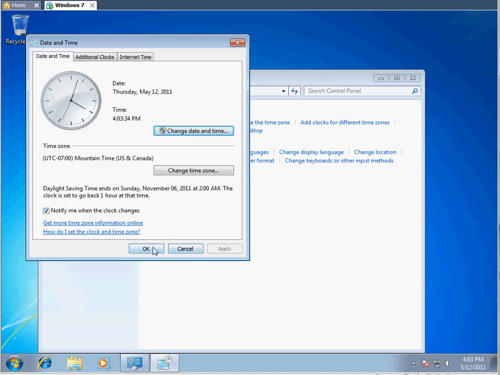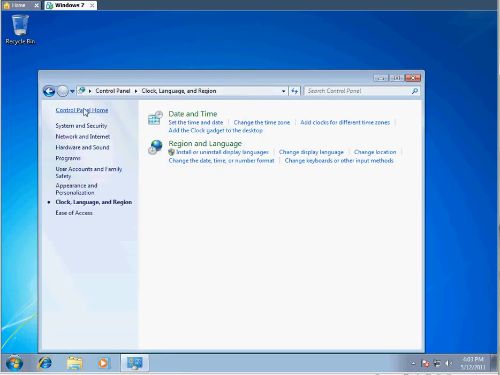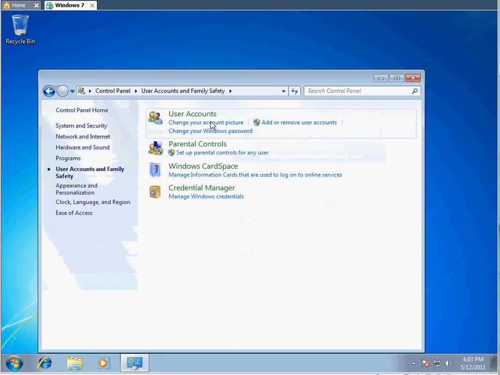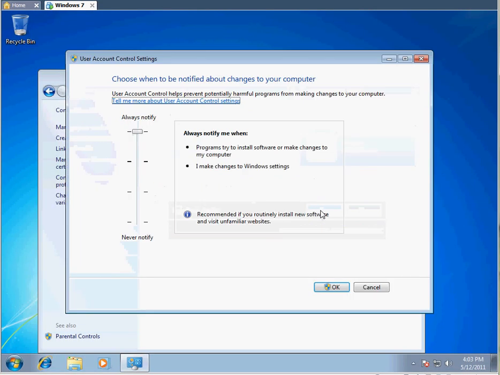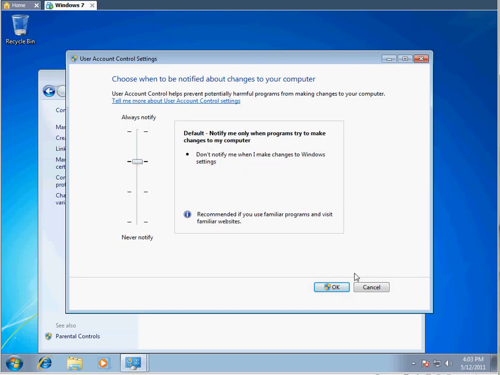And next we're going to change our slider bar back to its default. So Control Panel Home, User Accounts, Change User Account Control settings, hit the Yes button, and we're going to switch it back to default. Hit OK.